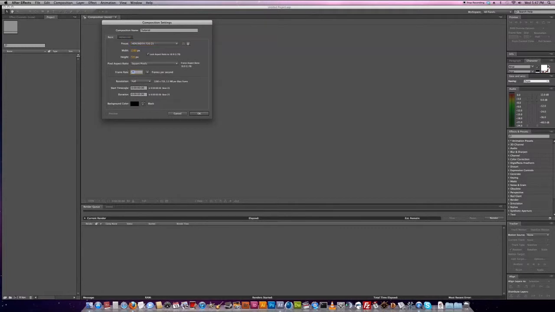So we're going to keep our frame rate as 25 for now. There's no reason to change it, and our duration is going to be 5 seconds here. These are frames, seconds, minutes, hours.